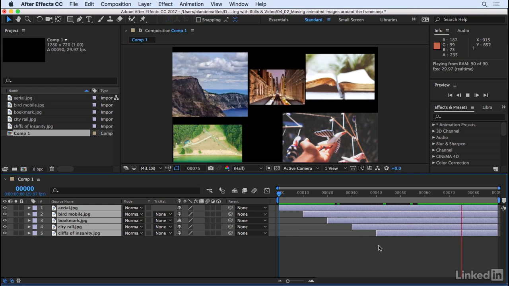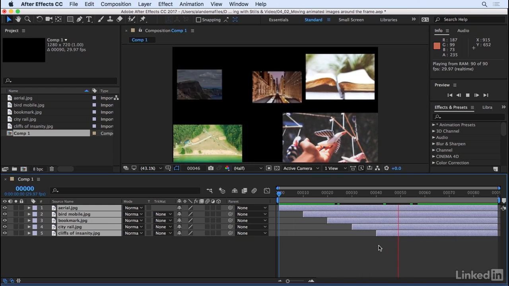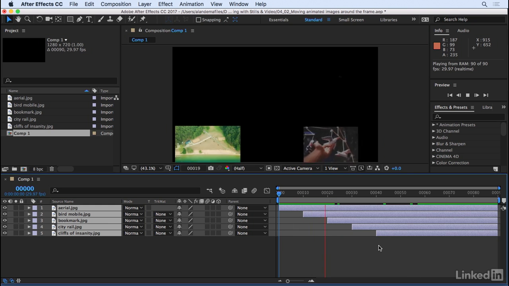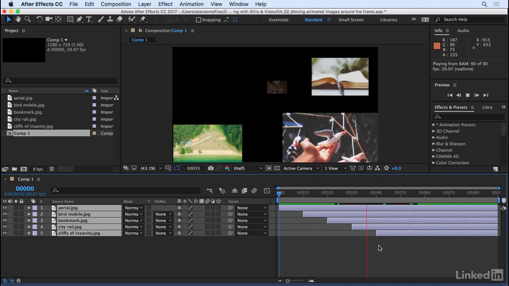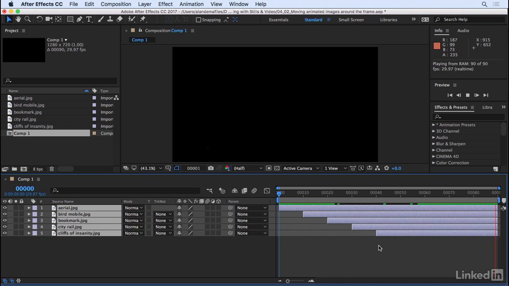So here in this movie, we saw how After Effects allows us to select multiple keyframes across multiple layers and to make global changes to them. We also saw how we were able to adjust the timing of our images by using the Sequence Layers option inside the Keyframe Assistant.